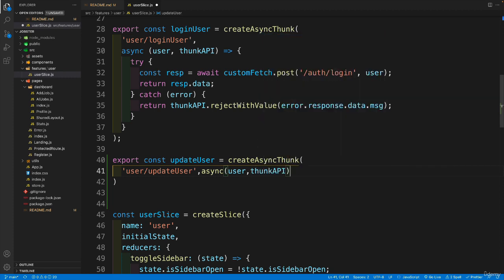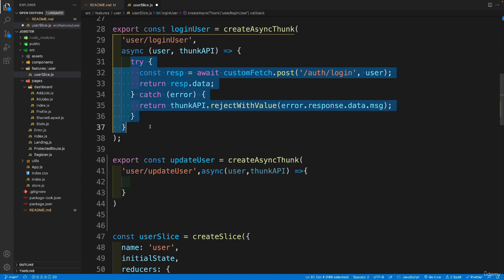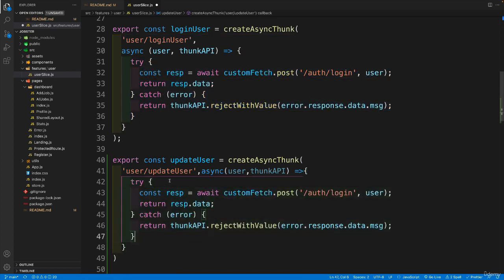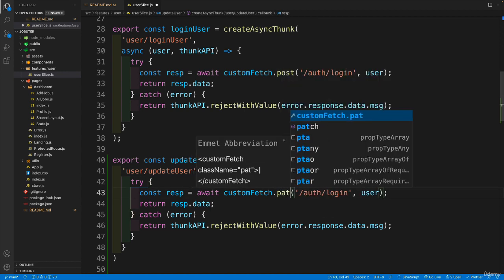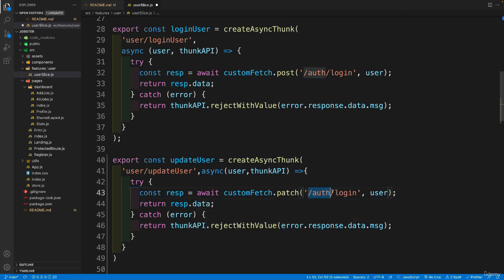Now, I think I'm just going to grab this try and catch because it's going to be faster. So try and catch here. customFetch, yep, that is still the case. However, the method is different. Now we're looking for the patch. Then when it comes to the URL, we want to go with auth, so /auth/updateUser. User, again, is being passed here from the profile, so I'm just going to leave that one as it is. And then let's set up those options.